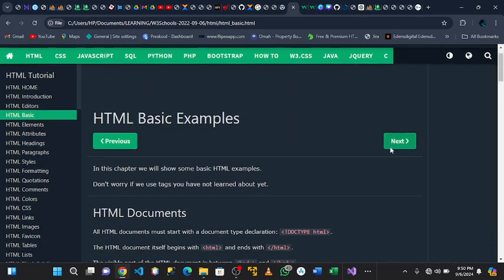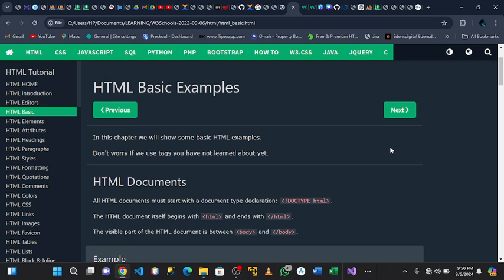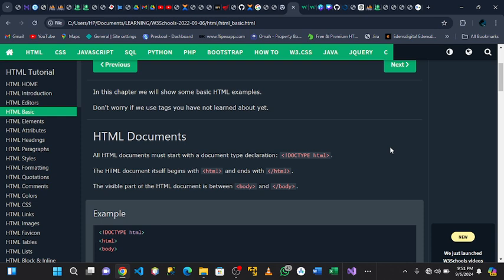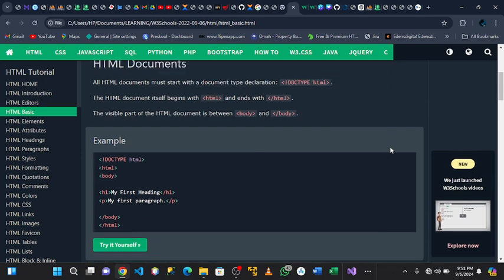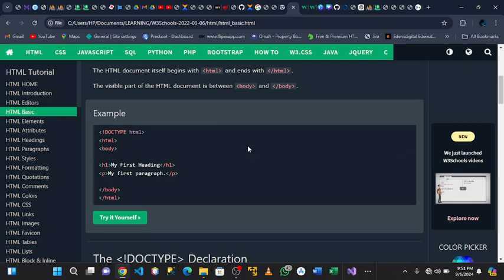So moving on, let's talk about HTML documents. What are HTML documents? The HTML document starts with a document type declaration. The HTML document itself begins with the html tag and ends with the closing html tag. And the visible part of the HTML document is between the body tags. Looking at this, you can see this is a simple HTML document.